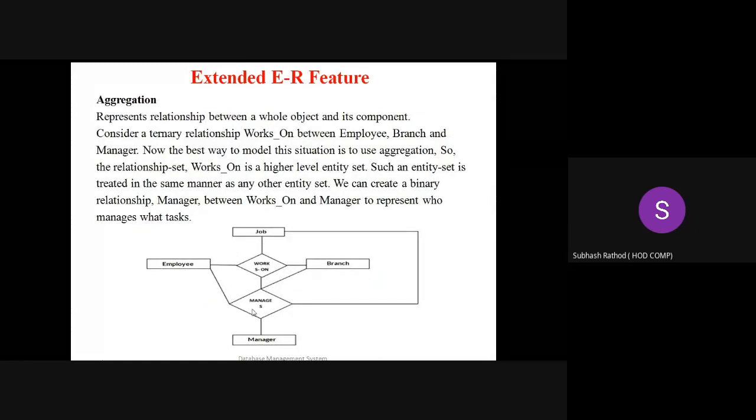Employee also works and employee also manages. So here employee is associated with manage and employee is associated with work on, and work and manage both are associated. So work and manage both are relations. Yeah. So employee works. Employee manages and hence becomes manager.